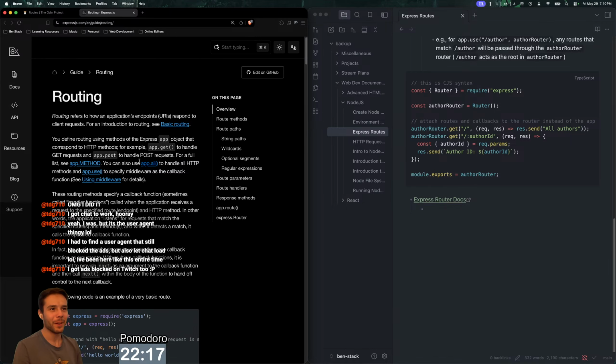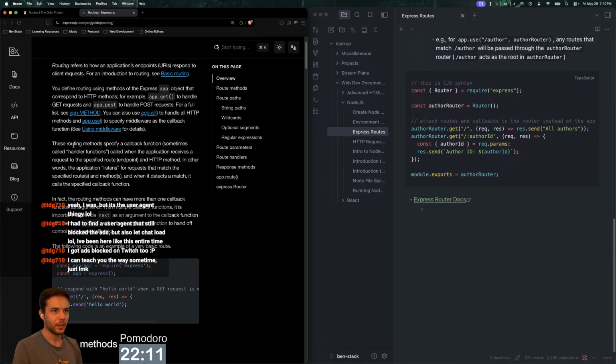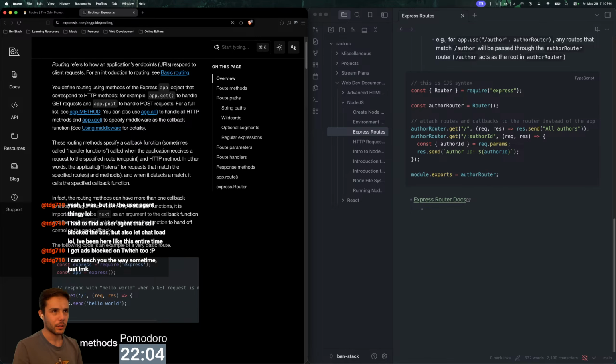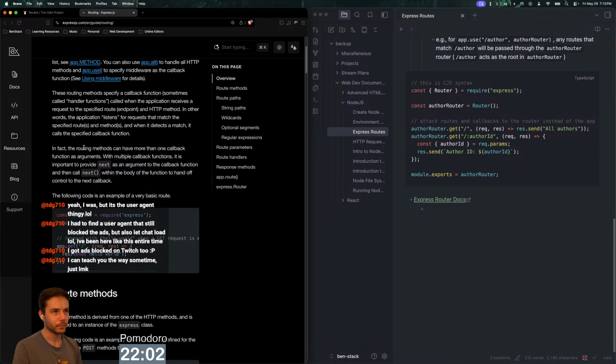But anyway, you define routing using methods. Yes. Establish this. The routing methods specify a callback called handler functions. Oh, interesting. Routing, and you can define more than one callback function.